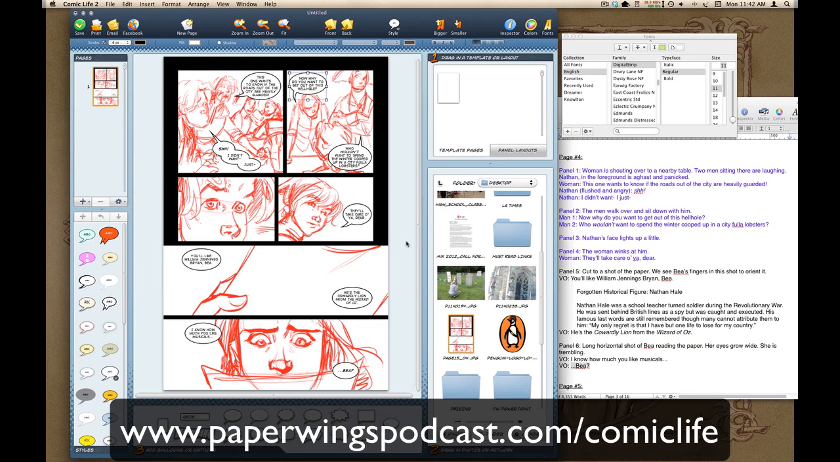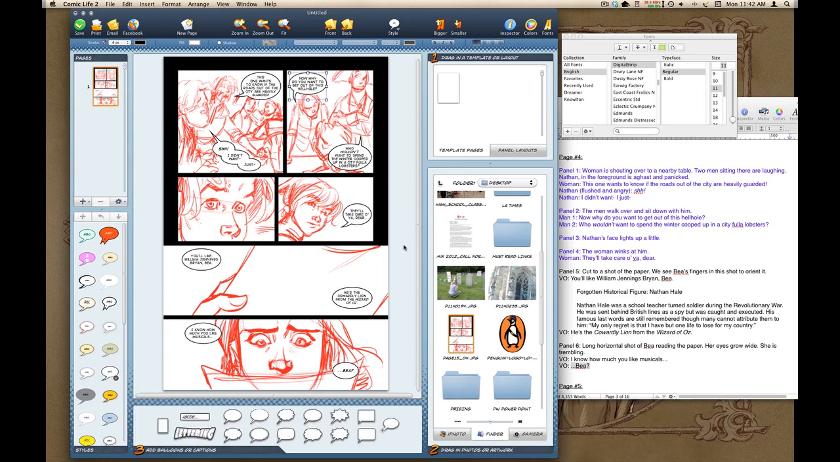So if an expression or a reaction is a key part of telling that story, there's no need to write it into the dialogue, but make sure that your art is actually able to convey the types of events and reactions and emotions and clues that you can hide in a script. You want to make sure that all that is showcased and is evident.